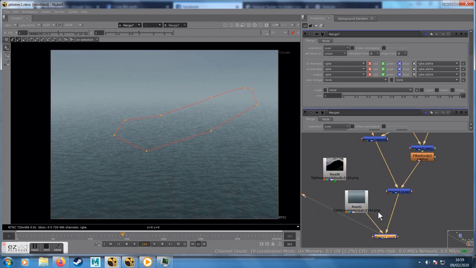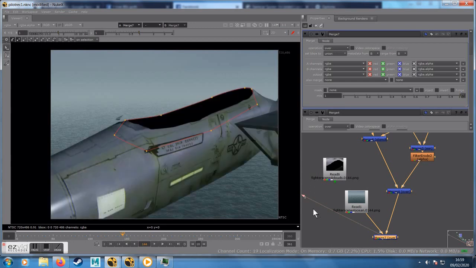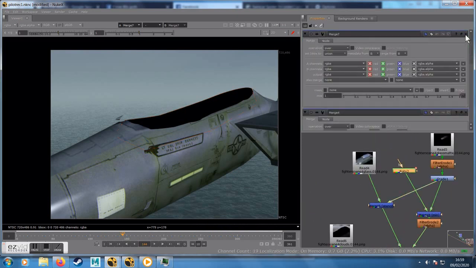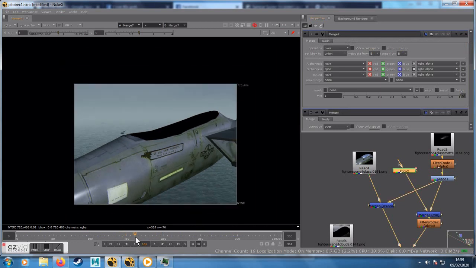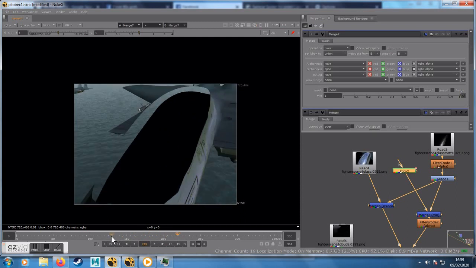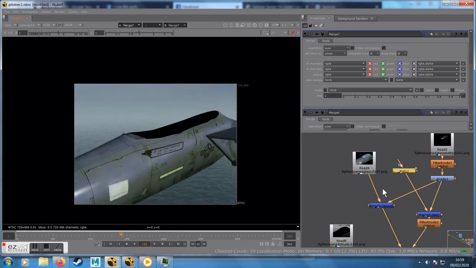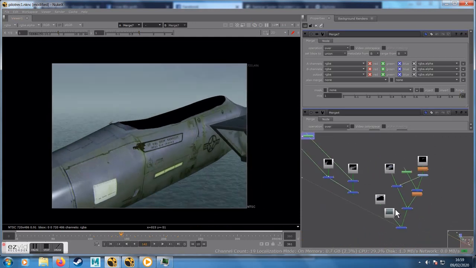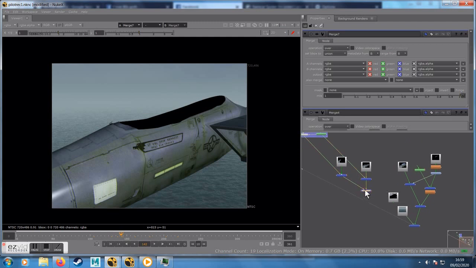Now we put the sea over the plane, which is the wrong way around. So you can hit Shift X, but not in the viewer mode. Just Shift X swaps the inputs A and B round. So now our plane is over the sea. Looking good. I just hid the roto node so we didn't see those red lines anymore. You can see the final effects. We've got a plane with open cockpit inside it now.